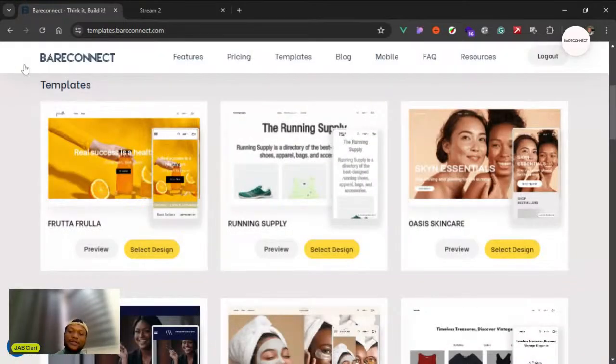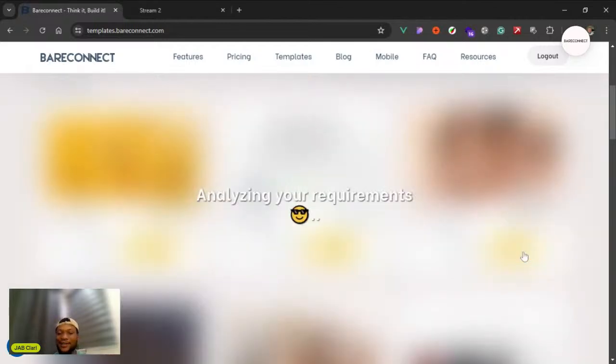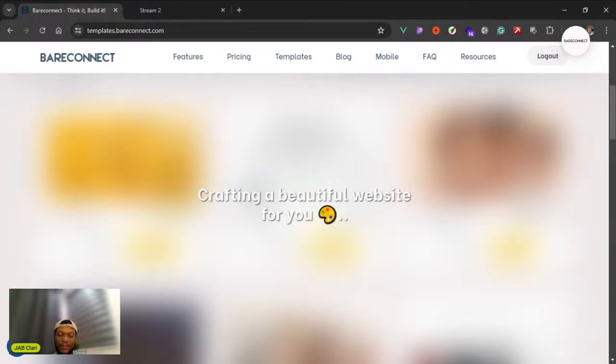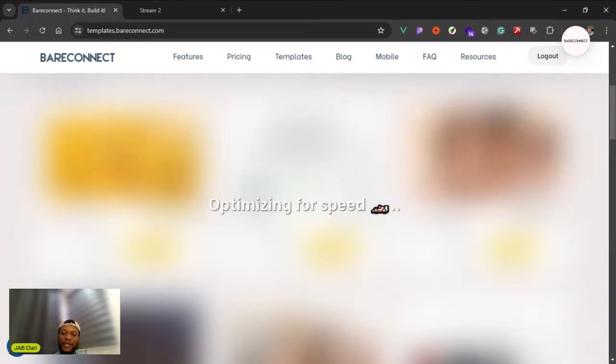So we are going to get to this part. Let's choose this template. Click on select design. It's going to check the requirements that the platform asks as before, and it's going to just use that to set things up to know that we are actually going to build an e-commerce website.